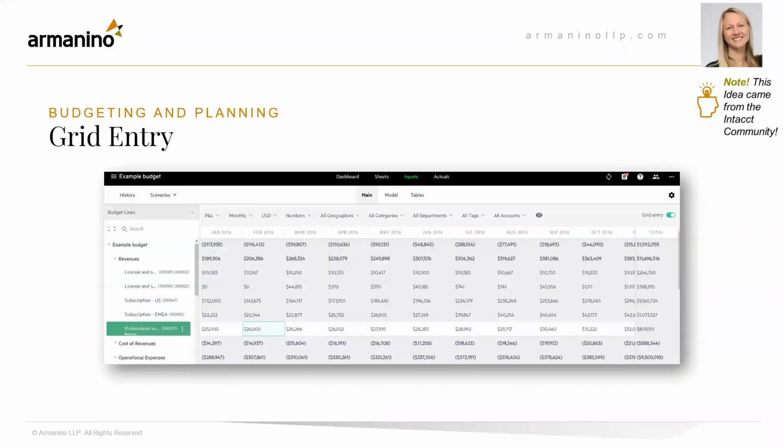Go ahead and go to the next slide. And this is what the grid entry is going to look like. So very easy to read. We have all of our categories listed on the left side, and then we have our dates listed across the top, with all the amounts listed out for the budget.